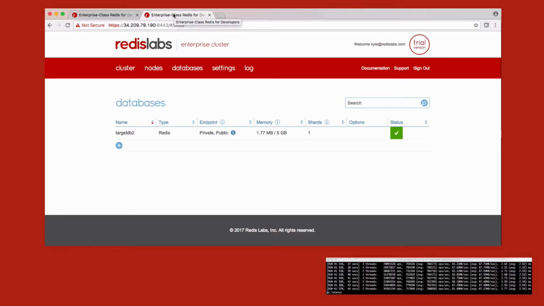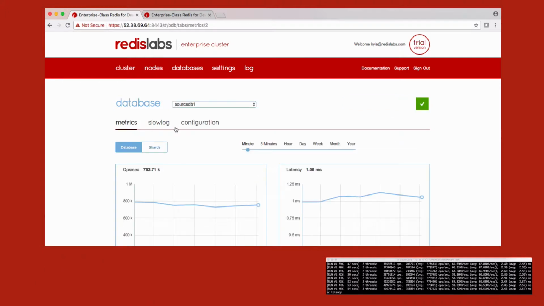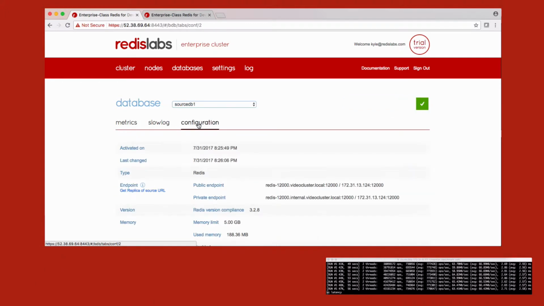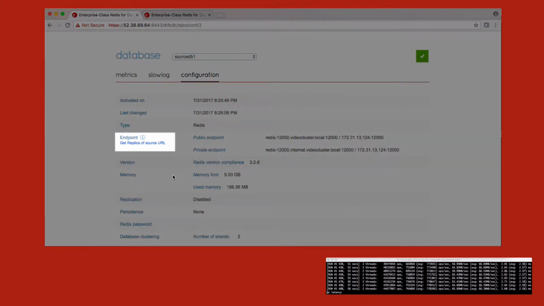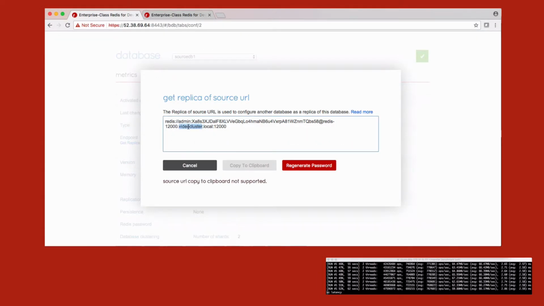The first thing I need is the replica of source URL. I'll get that from the configuration of source DB1, the database I want to replicate. I'll go to the database, click on it, then click the configuration tab. Then find the get replica of source URL. That'll bring up this window. I'll copy this information to the clipboard, and then go over to the configuration of source DB2 on cluster 2.